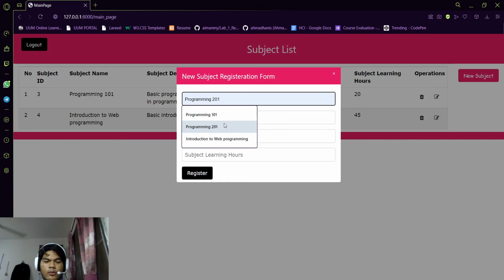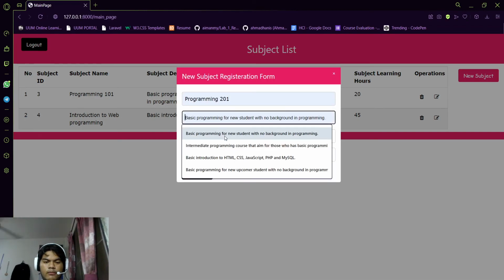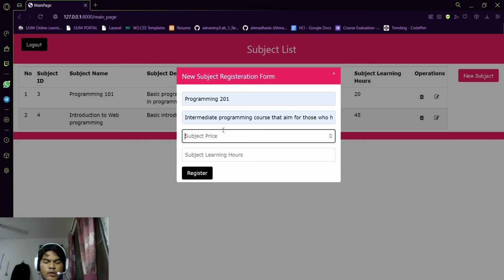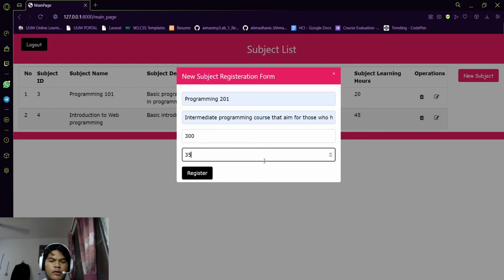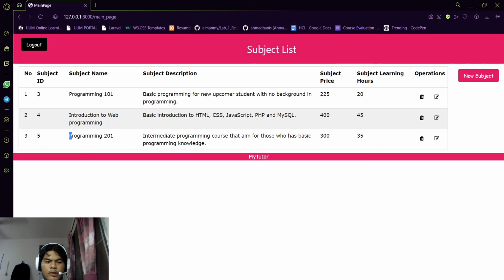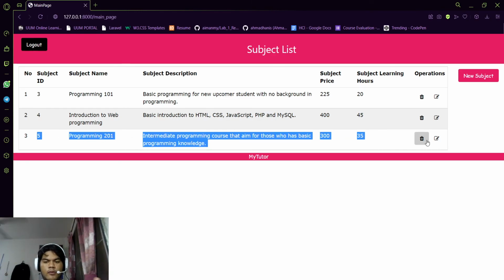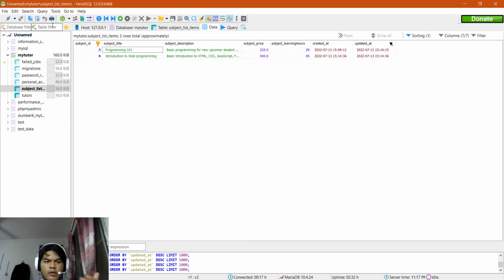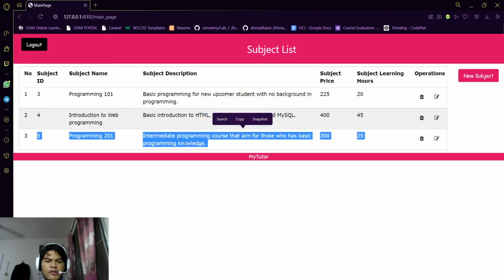So let's say we go back. Let's say we go with 300 and 35 hours. Success. So we will go with the latest subject ID, and this is the data that will be shown, and it will update into the database. And that is how you do the registration process.